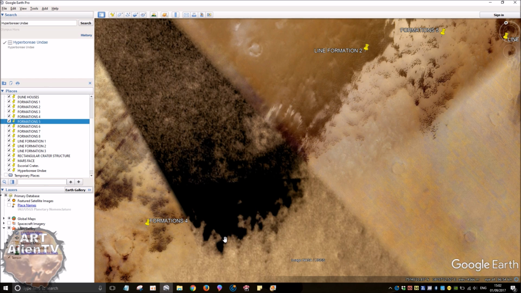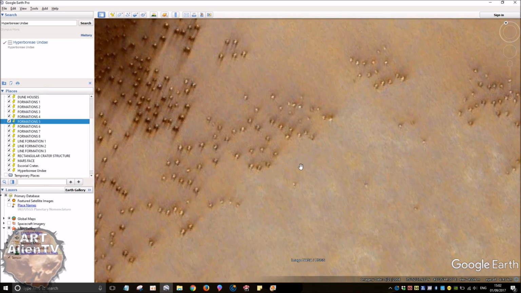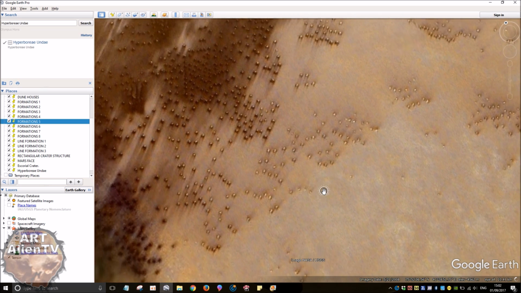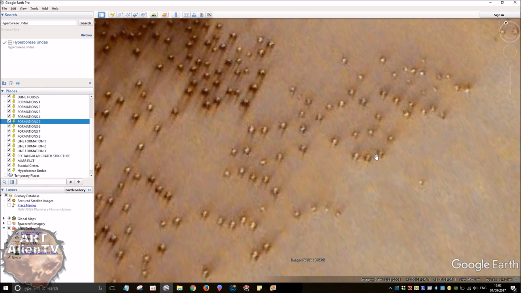So there we have it. Are these buildings, are these natural? Are they all natural, or are they all unnatural, or are they a bit of both? I think they're a bit of both, and I think some of these were possibly city houses, large buildings, and many of them have been covered in sand, but some of them are totally exposed and very shiny looking, like these here.